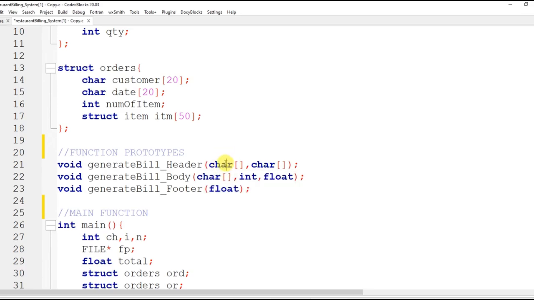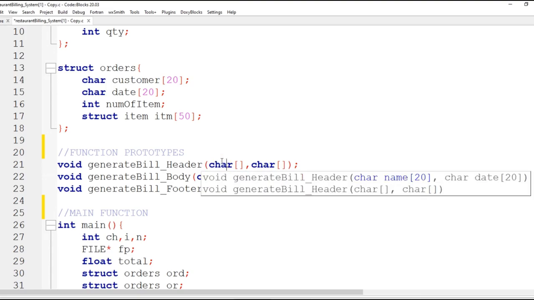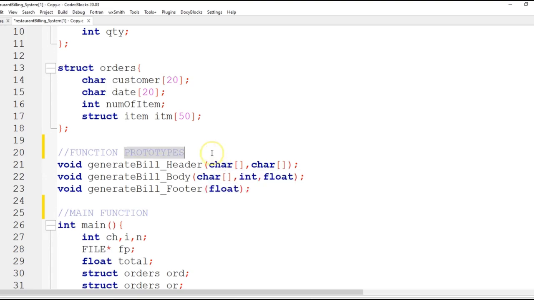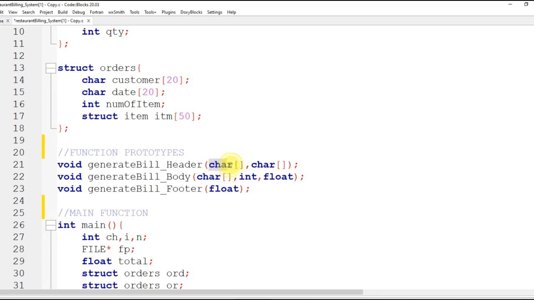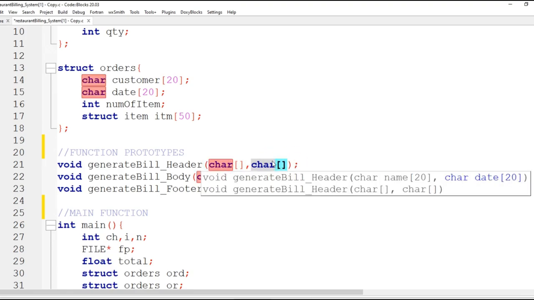Here, in the concept of function declaration, also known as function prototype, the rule says that whenever you are mentioning the arguments of a function, there is no need of specifying the variable name. Only the data types are required. That is why here we are mentioning only the data types. The variable name is not required during function declaration.